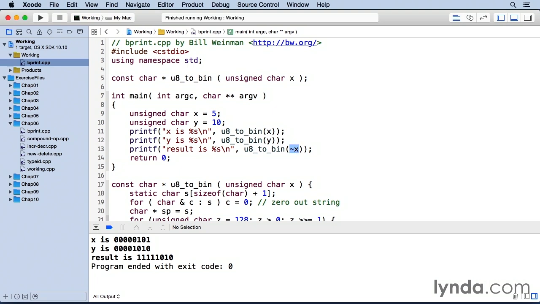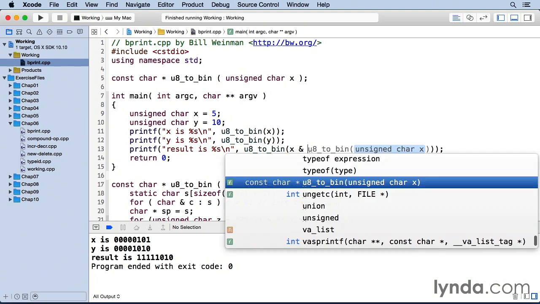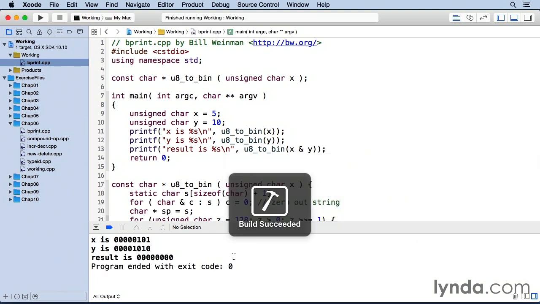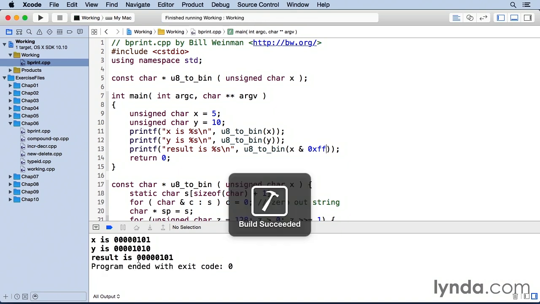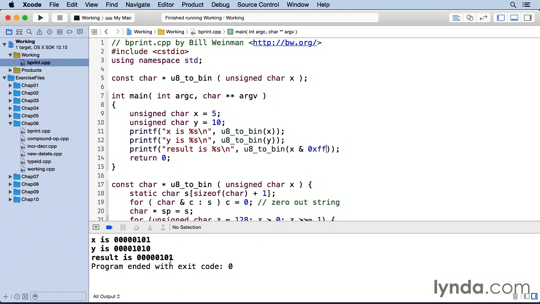Likewise, the bitwise and operator operates on a bit level. So if I say x and y, I get this result here, which is all zeros, because there are no bits that are set in both of these two values. If I say x and 0xff, which sets all 8 bits, then my result is exactly the same as x.